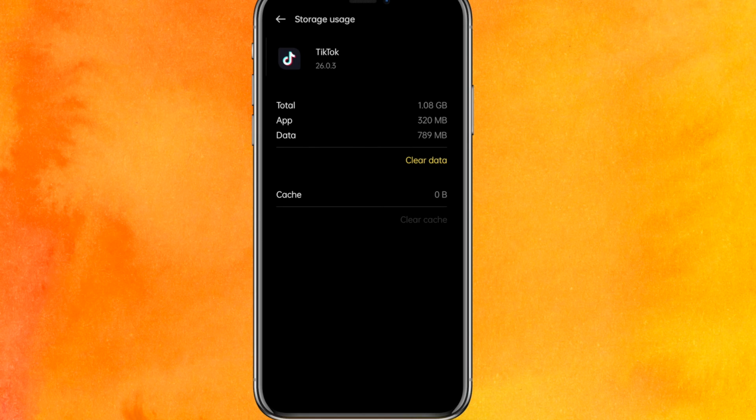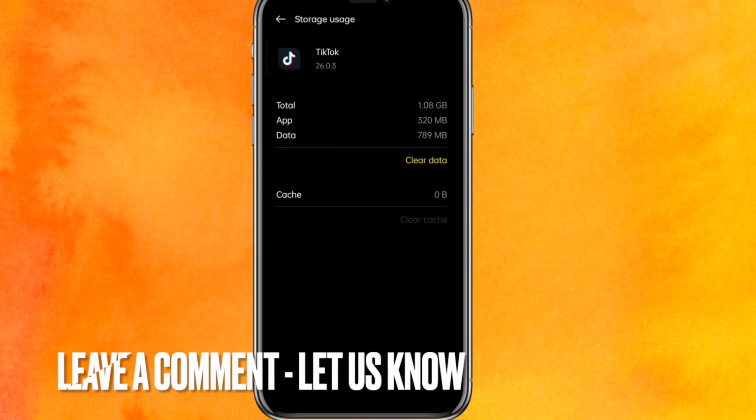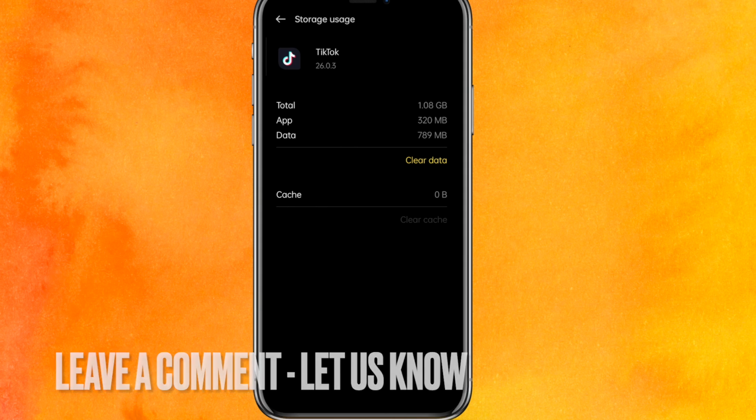So there you go guys. If you want to know how to fix video is being processed on TikTok, this is the easiest way I know. If you know another way how to fix video is being processed on TikTok, leave a comment down below.